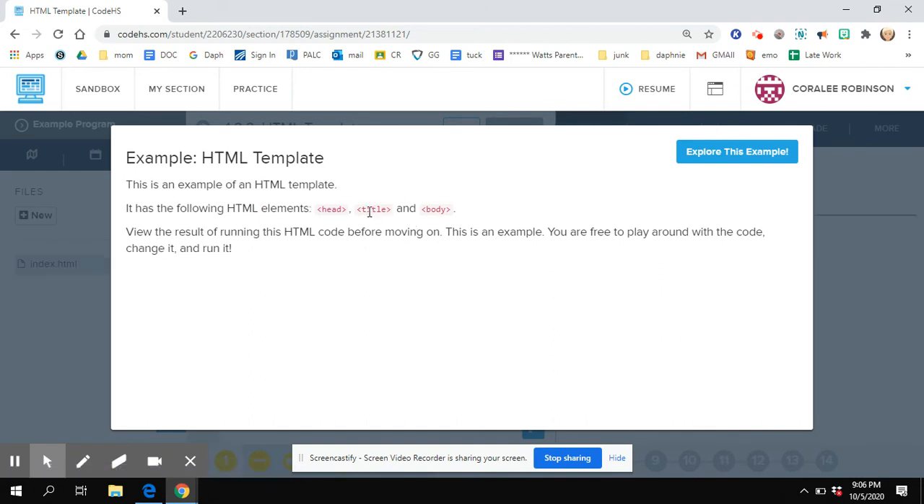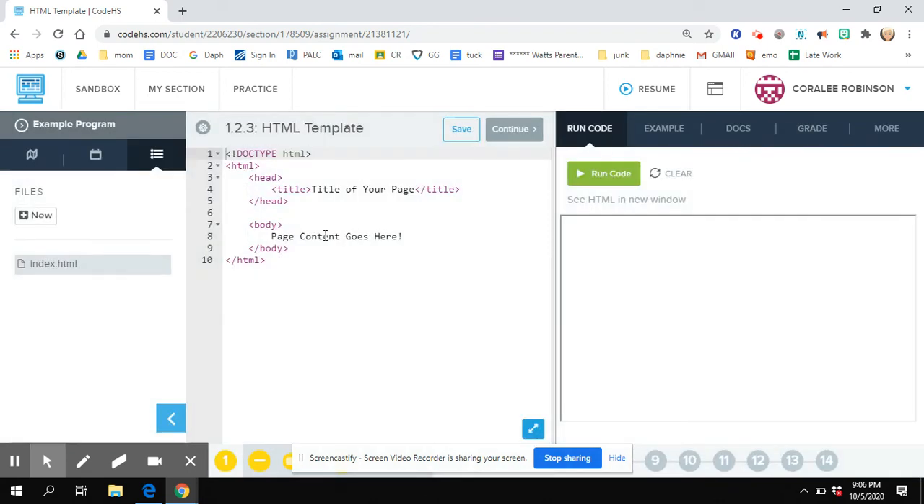Make sure you read these. Okay. It has the following HTML elements: head, title, and body. These are new tags we're learning. Play around with the code before you begin the lesson. So you're going to look at this template. I highly suggest taking it and copying it because you'll need it in the next assignment, and that way you don't have to go back. So I copied it.